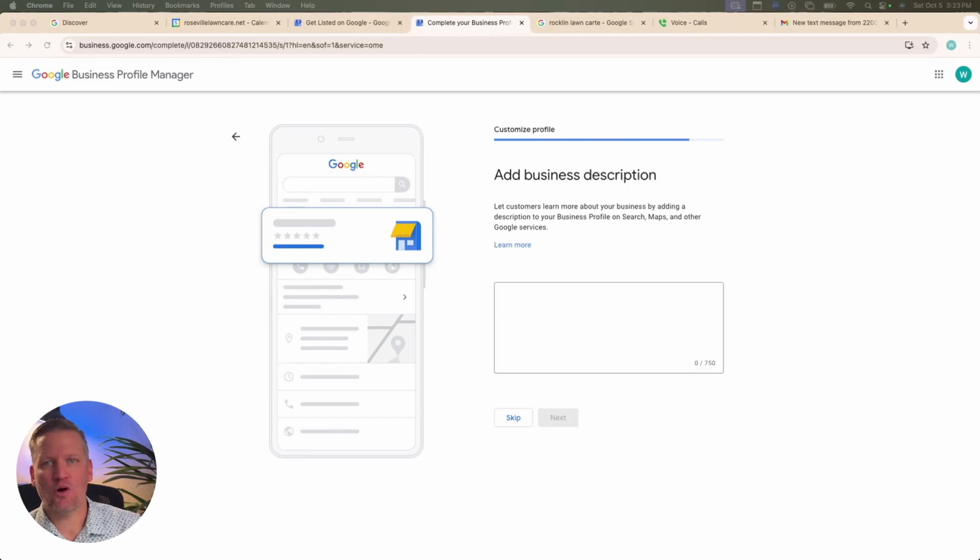So we've added our hours already, and the next part gives us an opportunity to add a business description. I've seen a lot of business owners just do a sloppy job on this just to get it done. But no, this is what your customers are going to see when they search for your profile. It tells them about your business. So take some time, write something thoughtful. You get 750 characters.